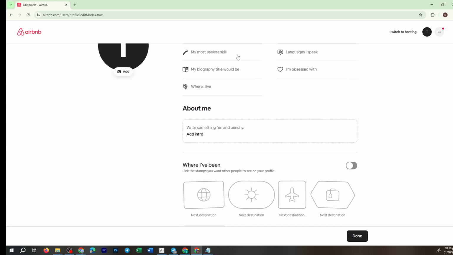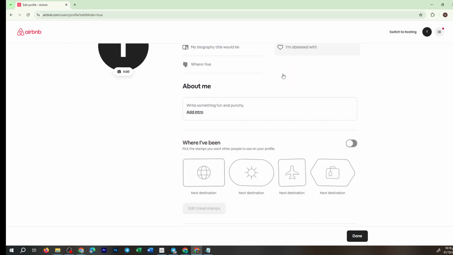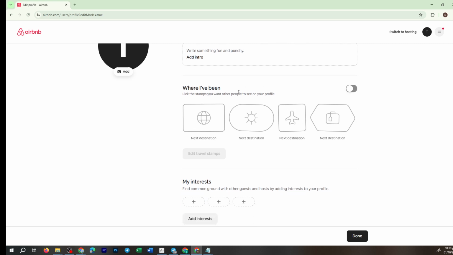Now, as you scroll down through these settings, keep an eye out for a section called Where You've Been. It's crucial to understand that Airbnb doesn't currently allow you to outright delete past trips. However, you can achieve a similar outcome by hiding them. Within the Where You've Been section, you'll find the settings that will let you control the visibility of your past trips. Once you locate this section, you'll want to disable it. By doing so, you effectively hide your past trips from view. This is the closest option available to deleting them on Airbnb at this time.